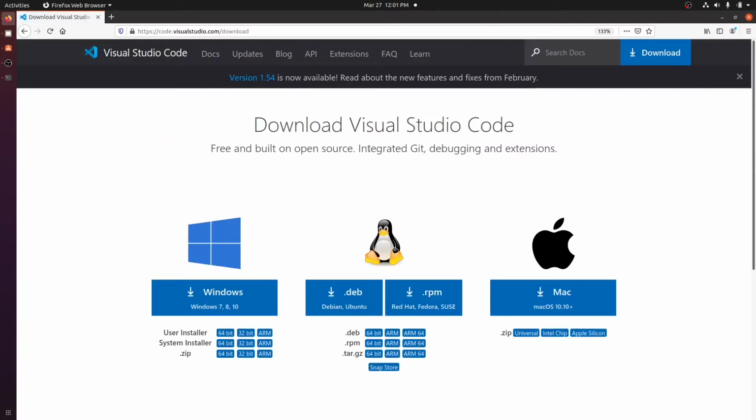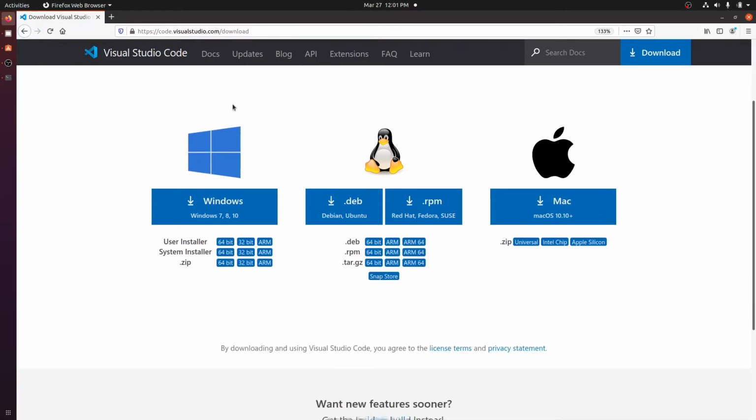Then here you can see there are a lot of different options to download for different operating systems. There is Windows, Debian, Mac, all those things. For our use case, we need to download Debian Ubuntu. For Debian and Ubuntu, this is a DEB file. It's a Debian file which we can download for our Ubuntu.